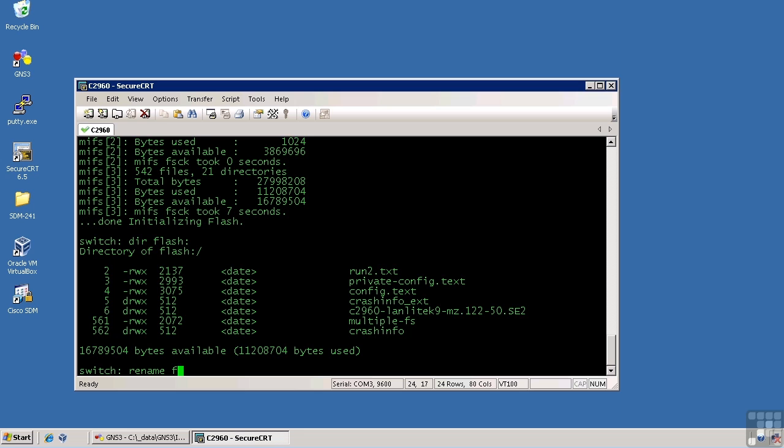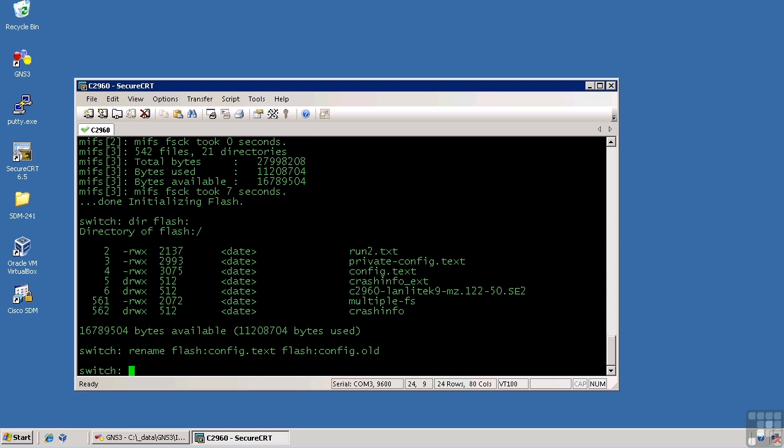So we will do rename flash, and you have to specify the flash in this case. It's not like in the actual IOS where you can just put in the file name and it assumes you're on the flash. But rename flash:config.txt to flash:config.old. So now that that's renamed, we can actually boot the switch.